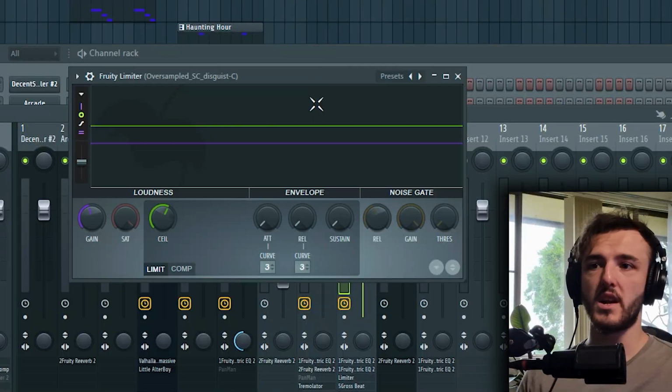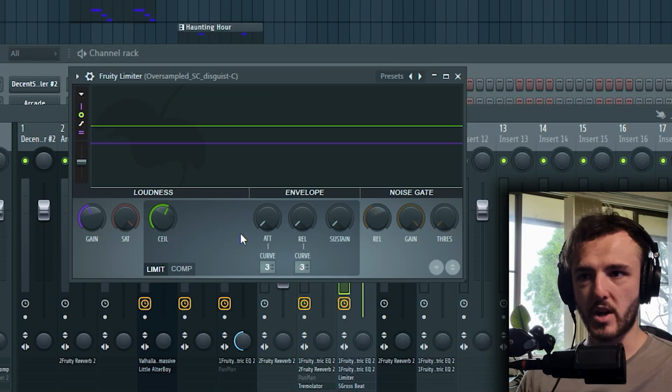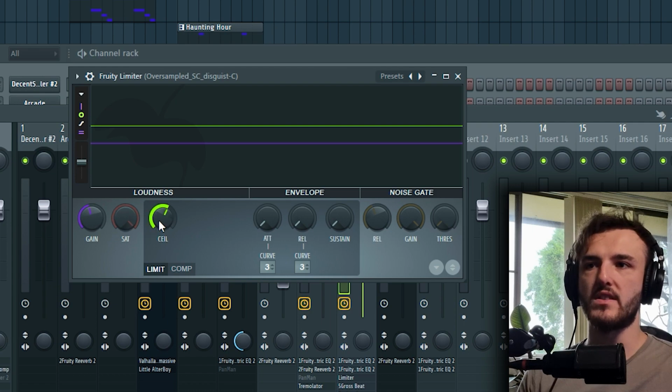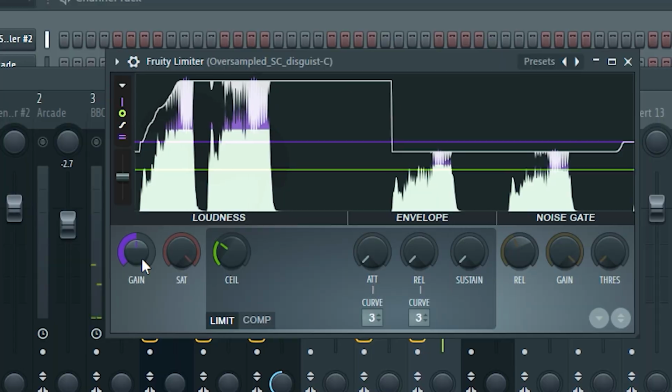And now I've done this quite a lot, and you should try this out for yourself. I like the sound of hard clipping on some of my bass sounds. So what I do is I boot up Fruity Limiter, I turn the attack, release, and sustain down to 0. And then I just turn the ceiling down so that it crushes the sound and gets that nice distorted sound.